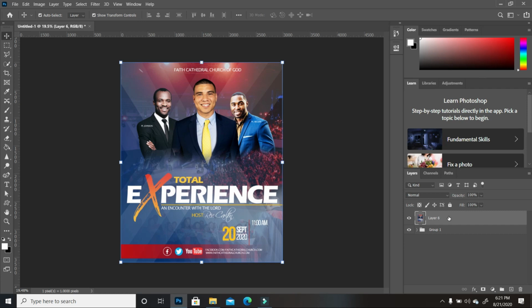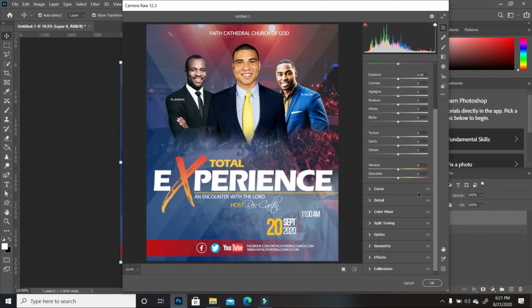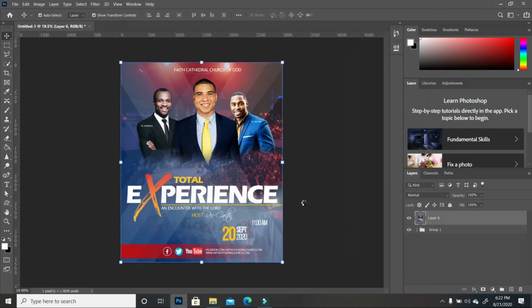I really like this. I don't think I want to change it, but then again, let's see what we can do. So I'm going to go to Filter, Camera Raw, and then you want to play with your saturation, but maybe the vibrance. I want to play with that just a little to get it more cozy and rich, something like this. And I want to increase the contrast just like that. I'm going to click OK.